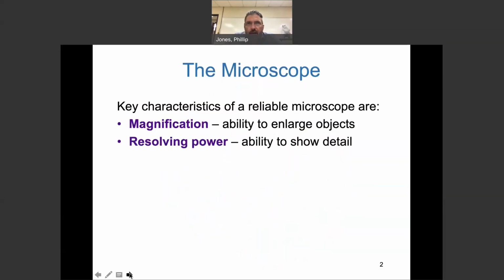So Tuesday, we looked at the microscope. I gave you guys some handouts. It's in your book. So please figure out the magnification and the resolving power, its ability to show detail. And we saw Van Leeuwenhoek in chapter 1.